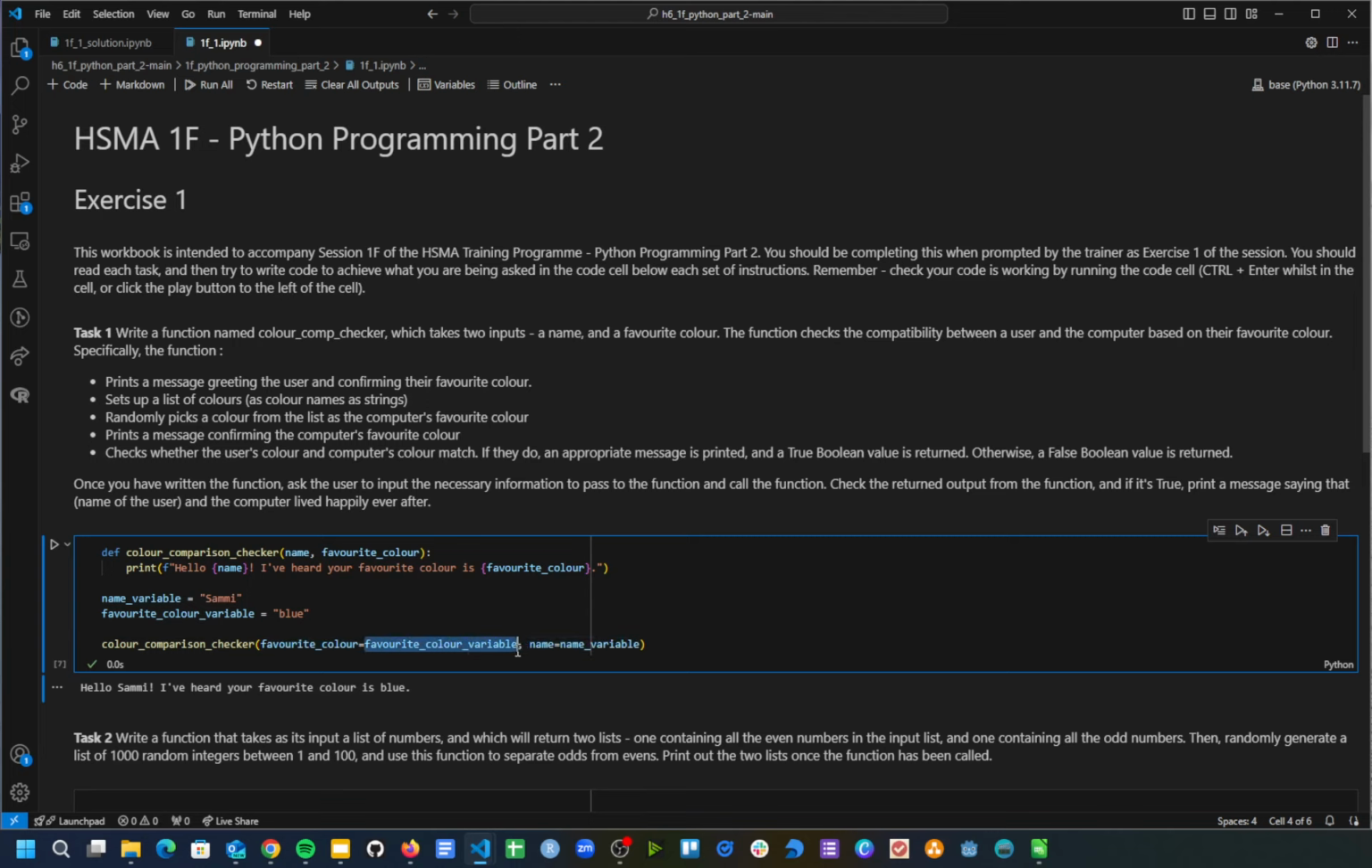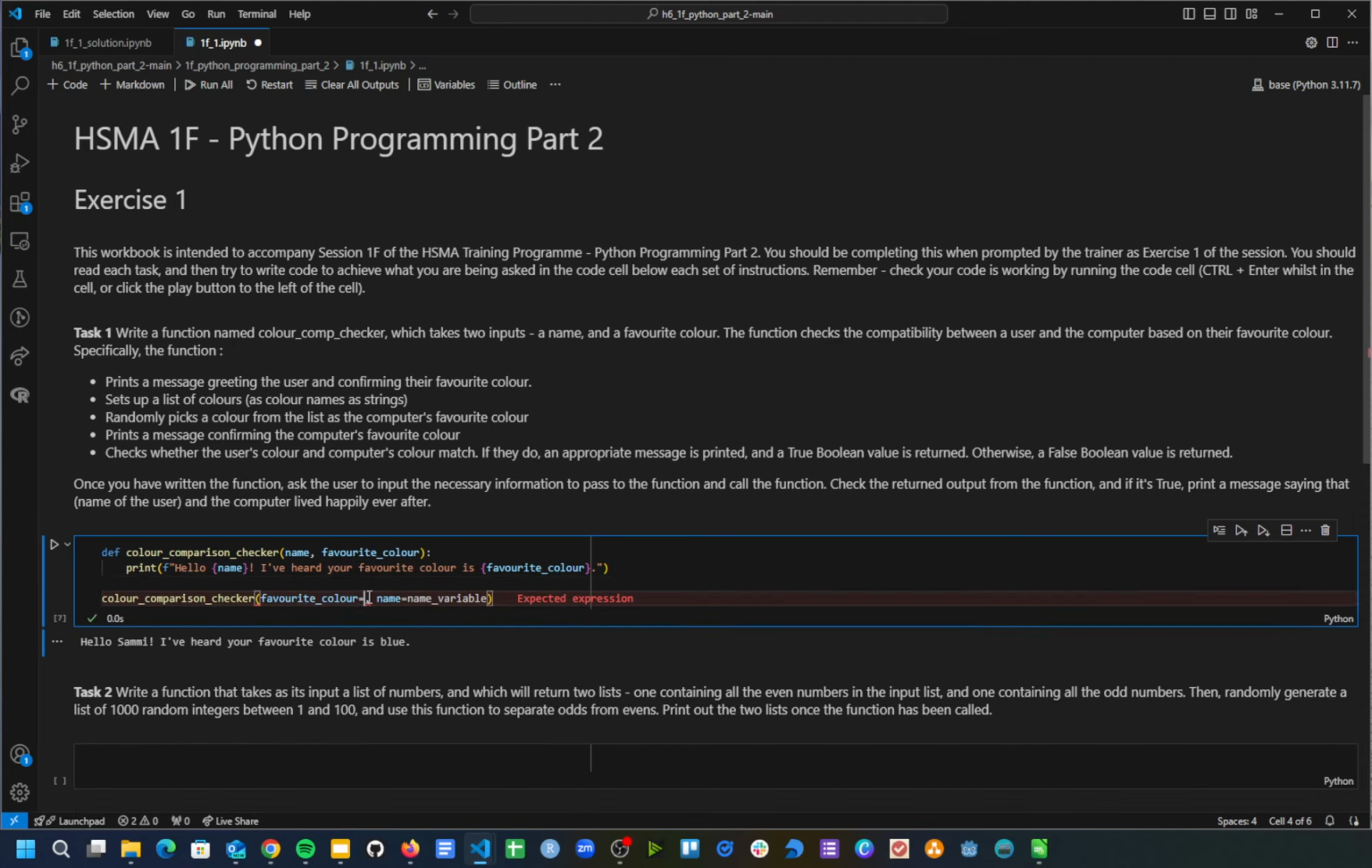The other lovely thing we could do is get rid of these variables entirely. I'm going to say my favorite color is blue again, and this time my name is Bob. If I run this again, hello Bob, and Bob's favourite colour is also blue. Let's say actually that Bob's favourite colour is pink.